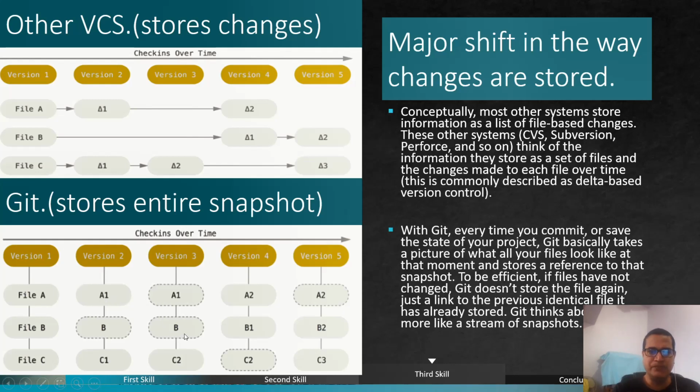Similarly for B, no change, so a pointer to the previous state, which is basically again the pointer to the initial state. So it is just a pointer to the previous state. File C has changed to C2, so the snapshot of C2 is stored. So the entire snapshot, whatever is there at this point of time, is stored. Similarly for version 4 and version 5. Continuously, the different versions store the entire snapshot of the file the way it looks at that point of time.